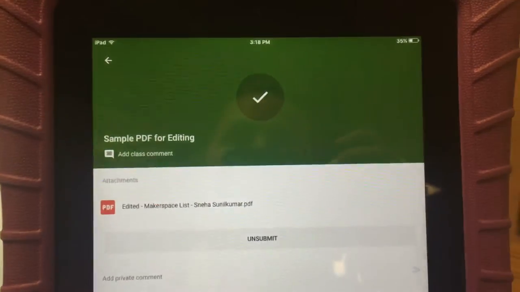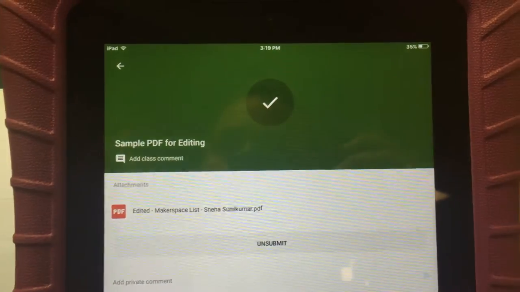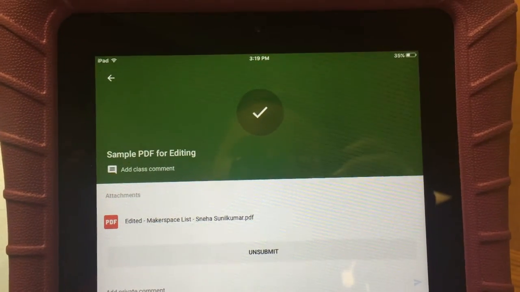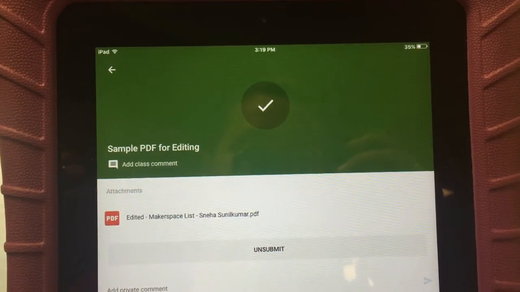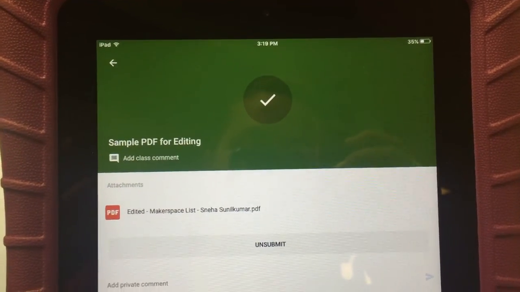You can also use this for any Google Docs doc. So it could be docs, sheets, slides. It can also be picture images like JPEGs or PNGs, and PDFs.